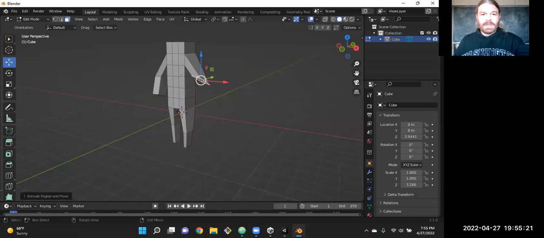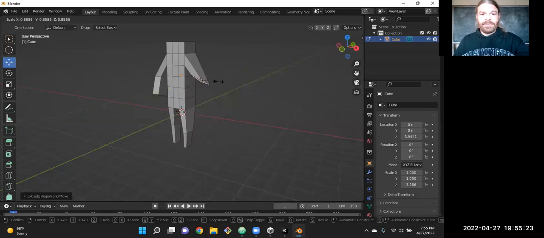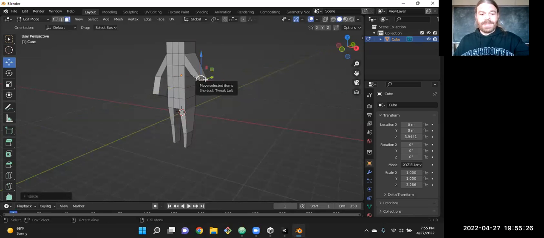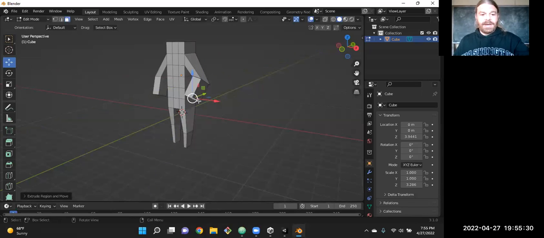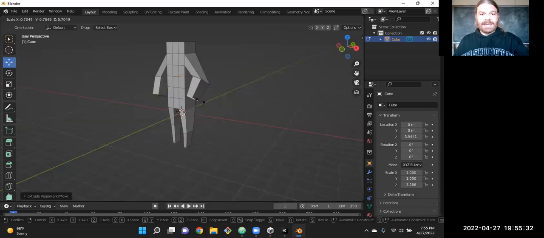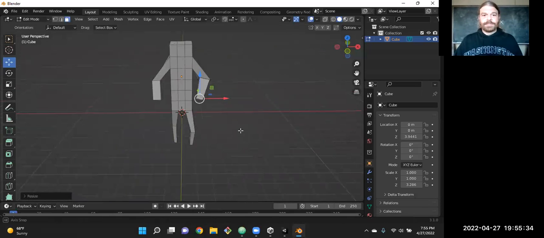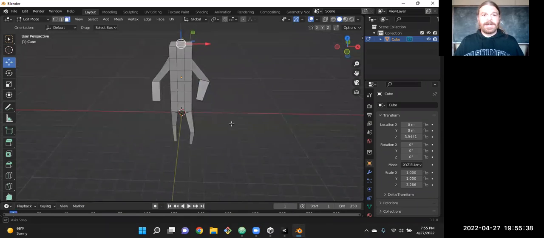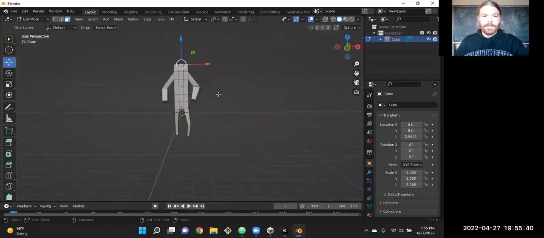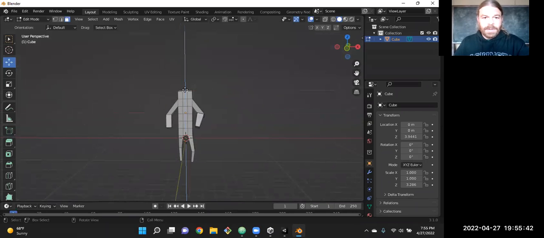Then extrude another one here. Oh, whoops. Maybe scale it down because arms get smaller. Now extrude another one and scale that down to match the hands. I'll grab this face and extrude up for a neck.